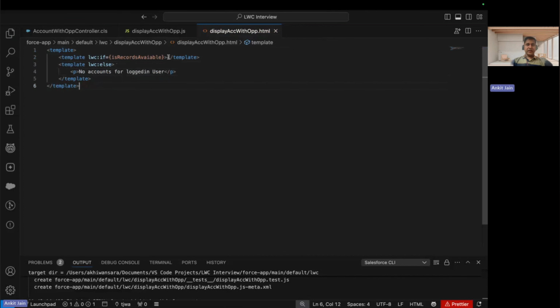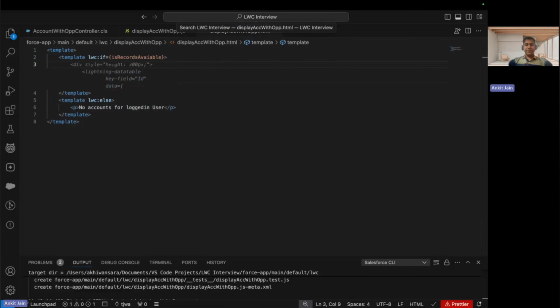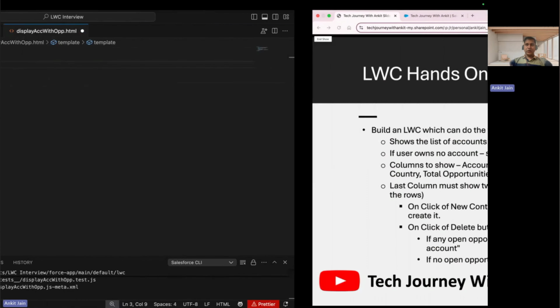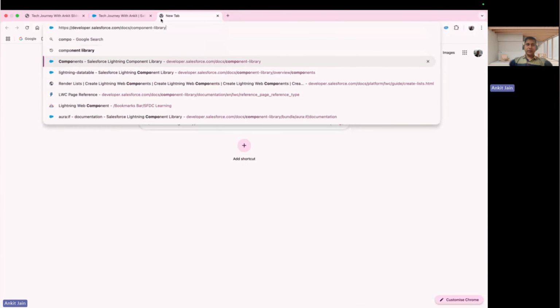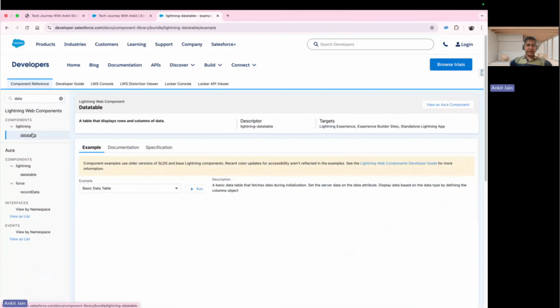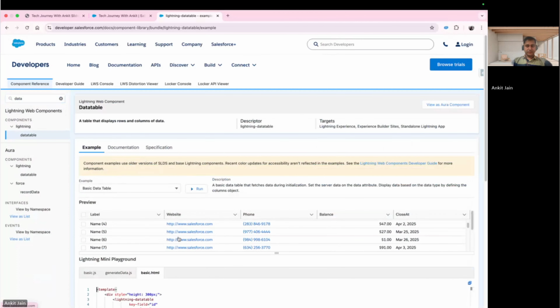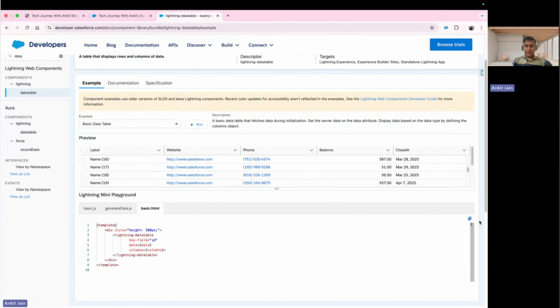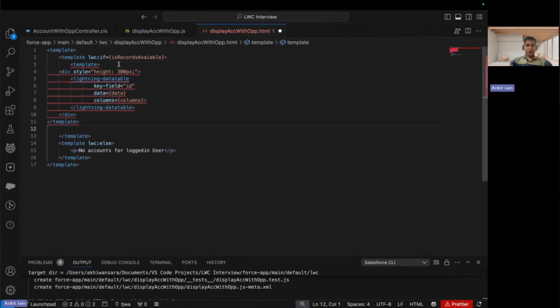So now in case the records are available for the logged in user, we have to display the data in the form of a data table. Again, you don't have to remember any syntax. As I said, you should always go to the component library, and in the component library you can look for the data table. So I'm navigating here to the data table. Yeah, I'm copying this code and we will make the changes according to our requirement. Here I paste it.